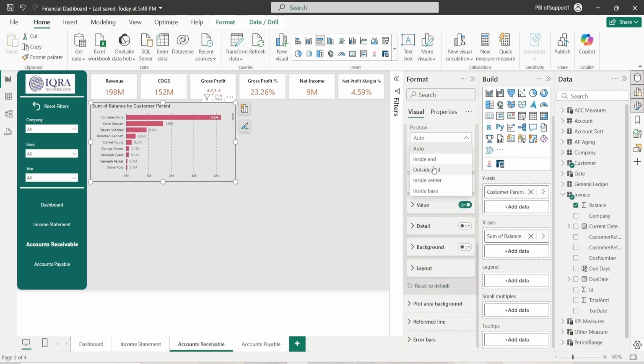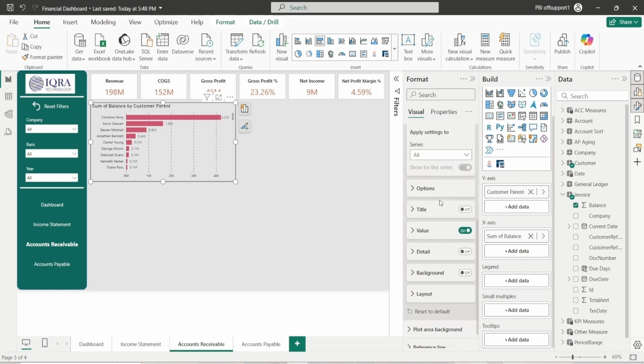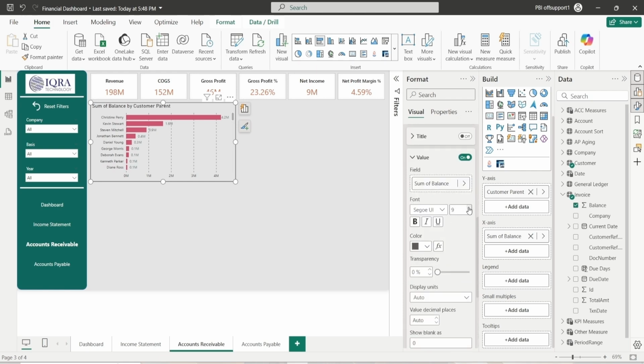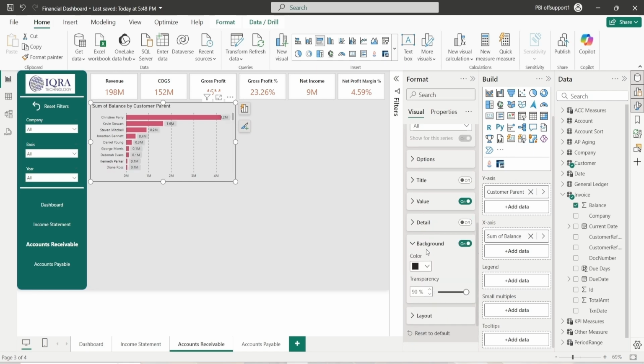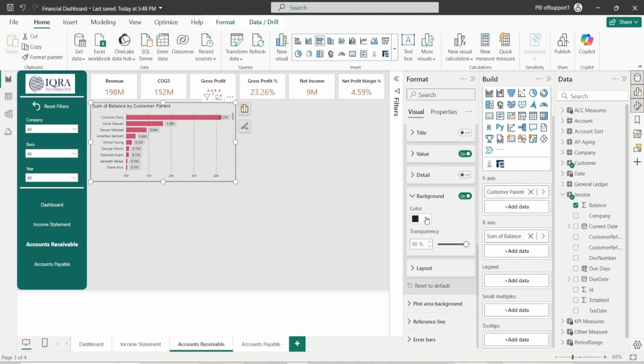Position is outside end. Then in the values, increase the font size and give dark black color, and then open the background color and choose white and give transparency 60.